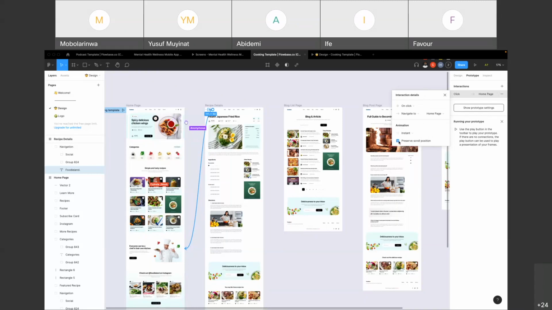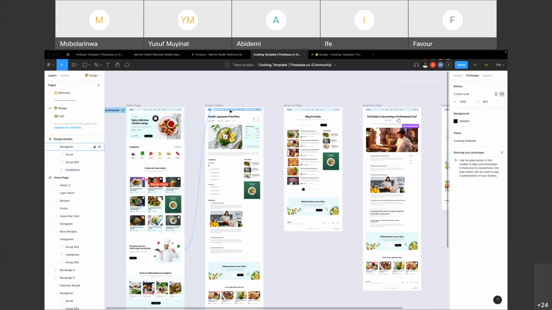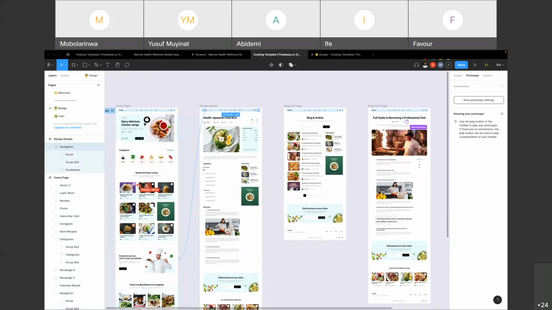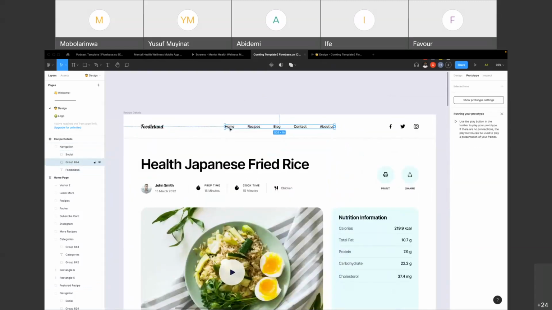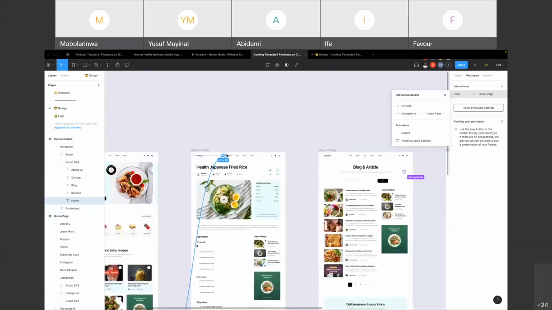I won't click on it because I want it to always load on the first screen, on the hero screen. But I will come back to this preserve scroll position later when I do some tricks. So we have our homepage, and I want it to retain that.